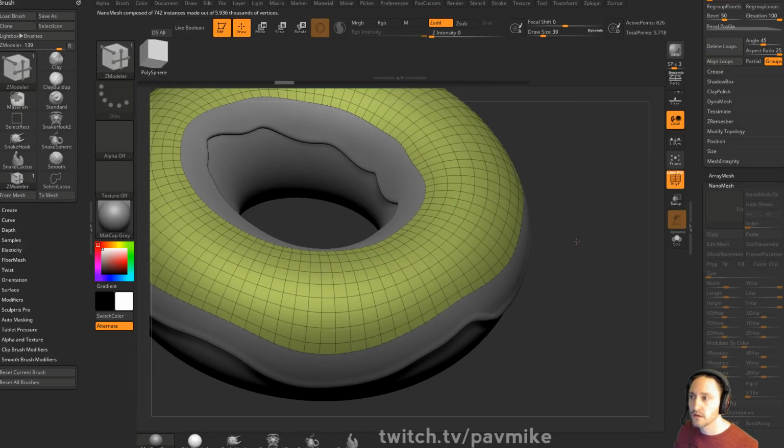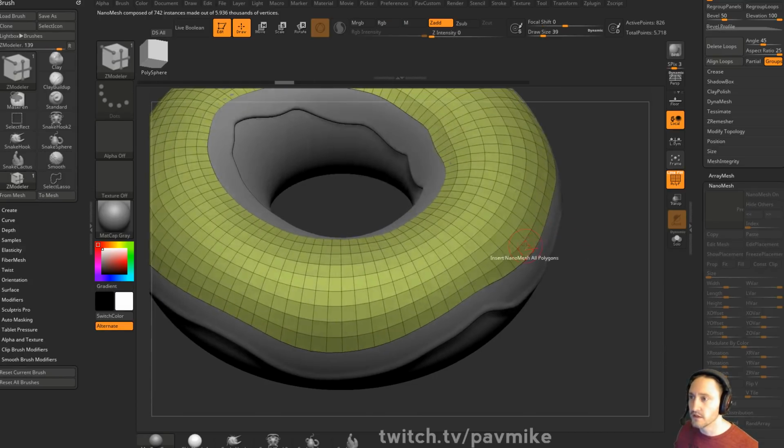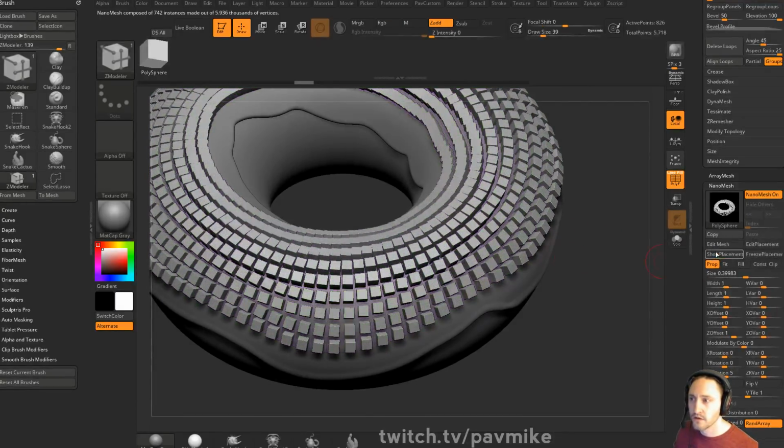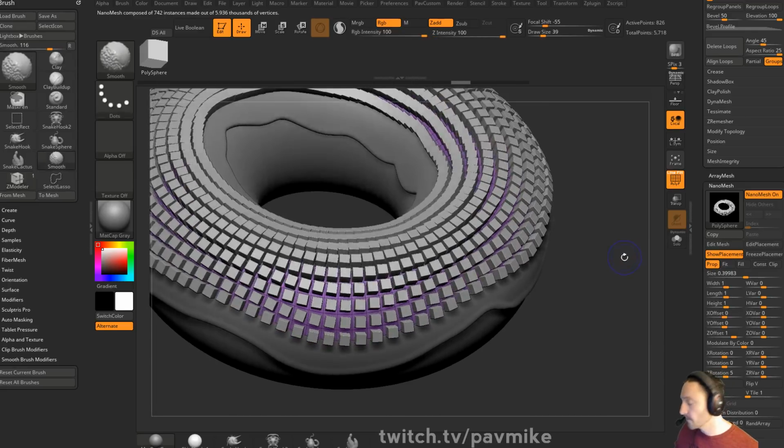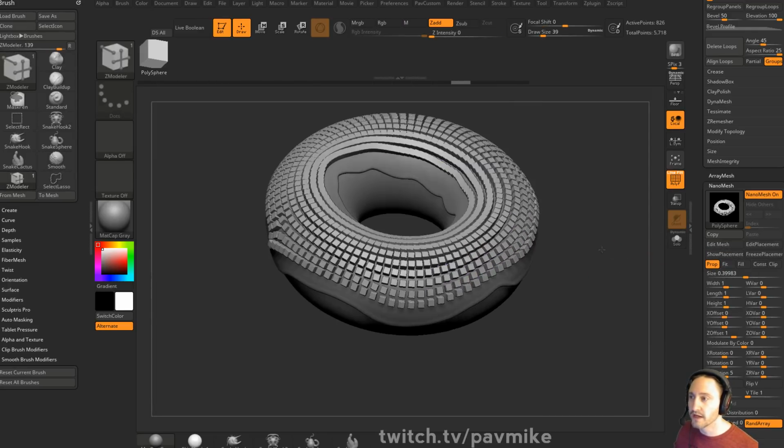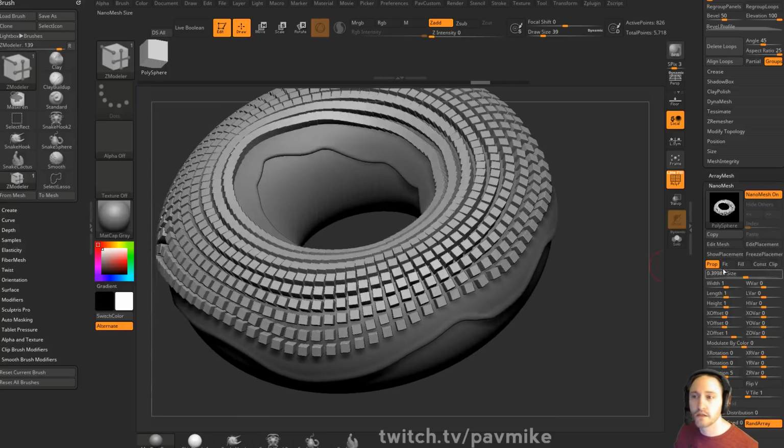Delete hidden. It's fine. Oh, let's do Shift D to turn off dynamic maybe. Okay, that's weird. So if you have dynamic turned on, show placement doesn't turn off that plane. If you do dynamic off, it does. Yeah, good to know, I guess.